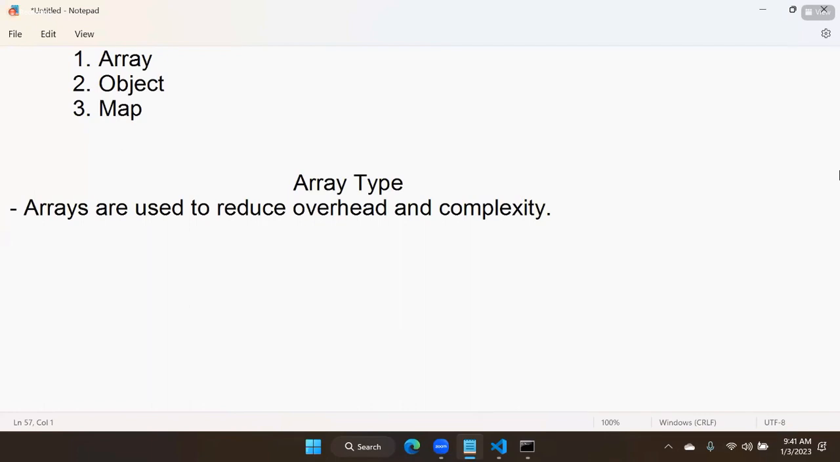What is the meaning of overhead? Overhead is nothing but memory is available, but we cannot use it. That means memory is available, but your system is showing that memory is full. You cannot utilize it. This problem is called overhead. Actually, in JavaScript and everywhere you may learn that. So array's purpose is to reduce overhead and complexity.